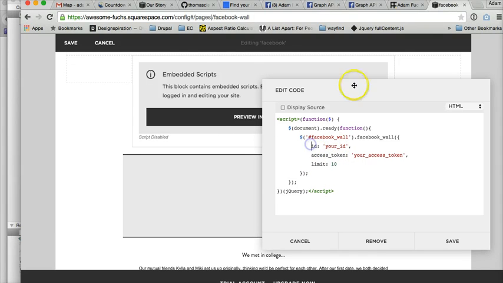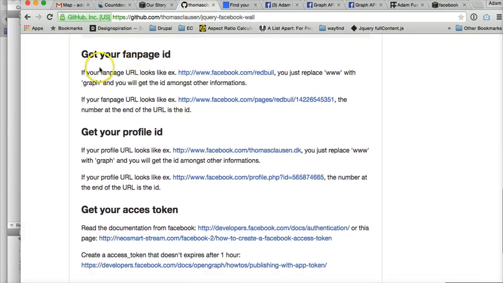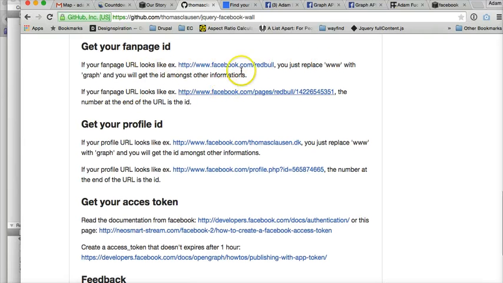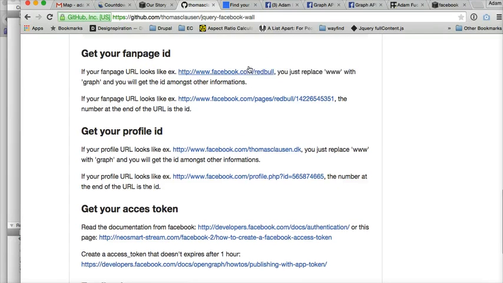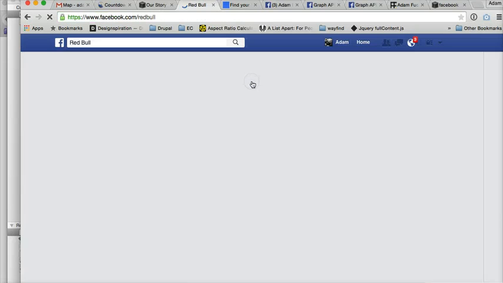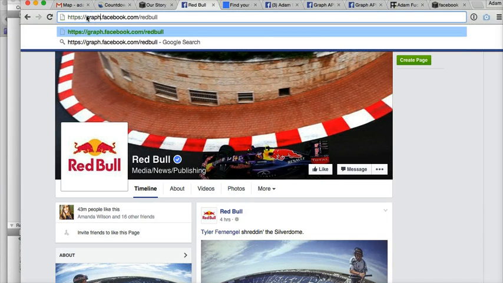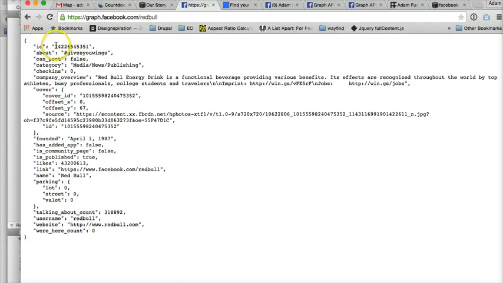So where do you get this ID? If you go back to this page, he's saying get your fan page ID. You can do this, replace with graph, and there is your ID right there.